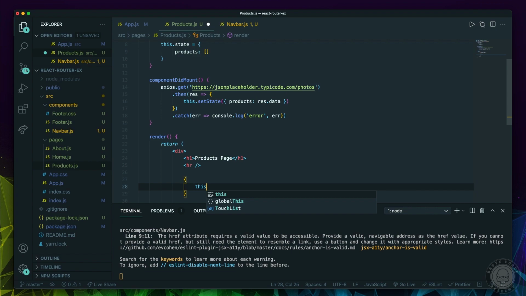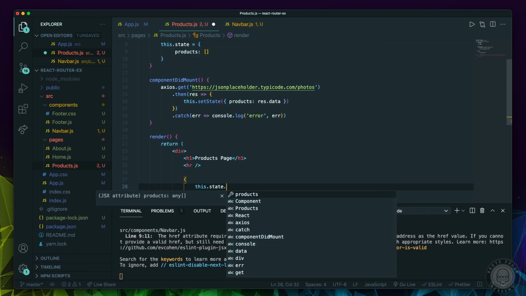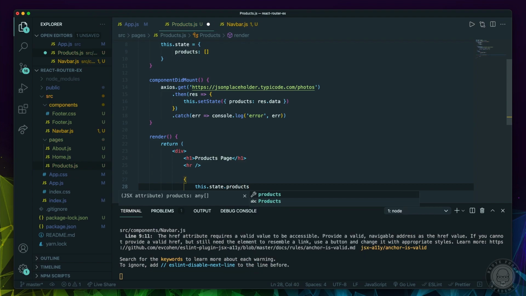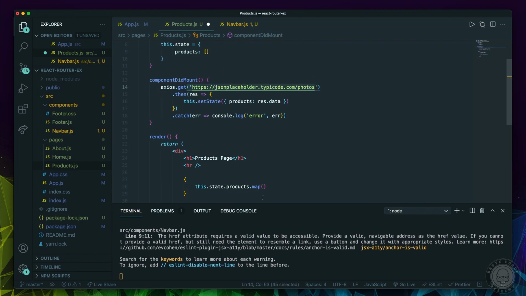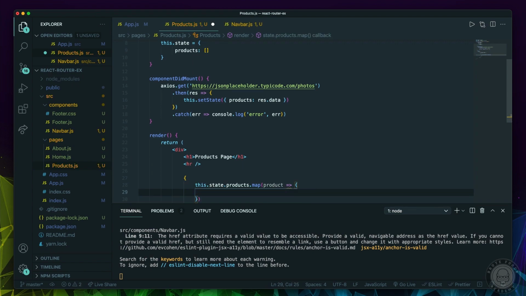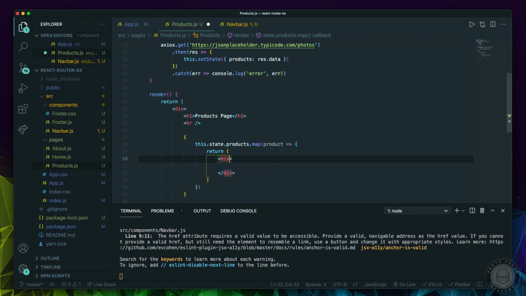as JavaScript. What we want to do is take a look at this class's state object. And then we want to look at the products from within that state object, which should be an array of data that came back from this Axios request to JSON placeholder. And then we'll just call this, let's call it a product. Okay. For each product, what we want to do is just return some JSX.